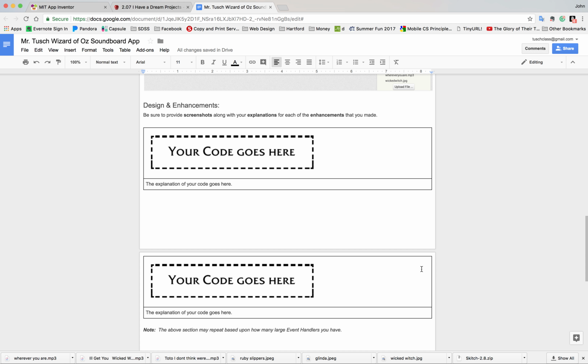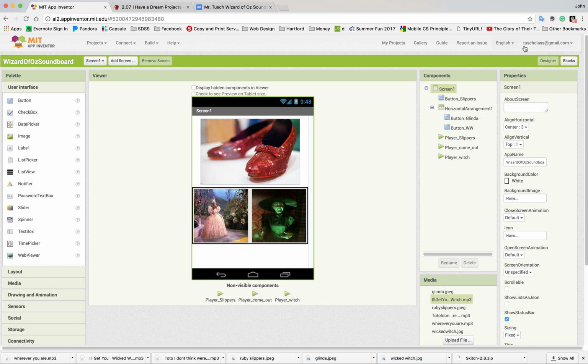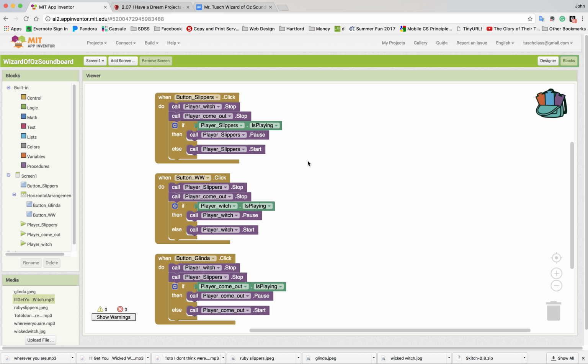Now look what we have here. It's going to talk about design and enhancements and the different advancements you've made. Well, you have fairly simple code. So for this exercise, you're only going to need to put the code in one spot. We're going to put the code right here. Code, we're not going to do the same trick. Code, you export your code a slightly different way.